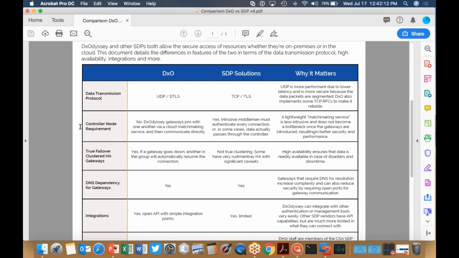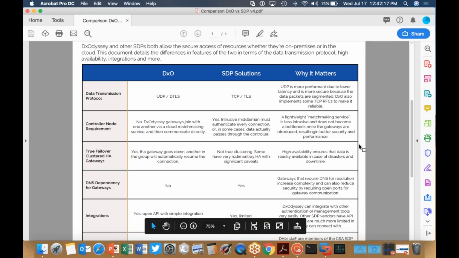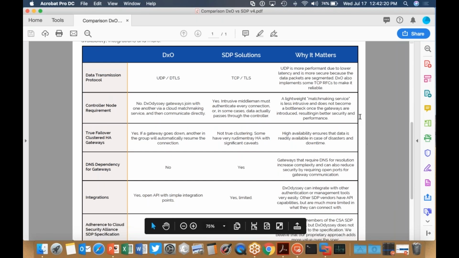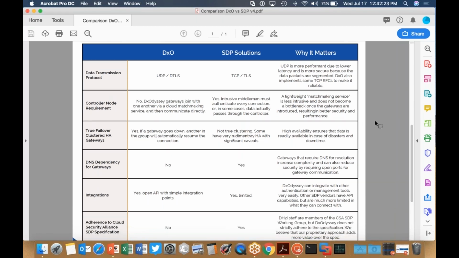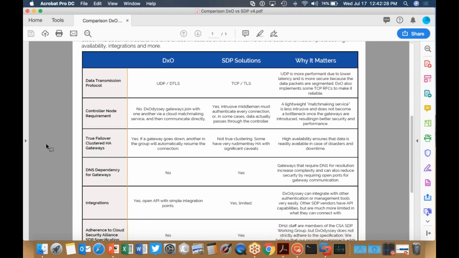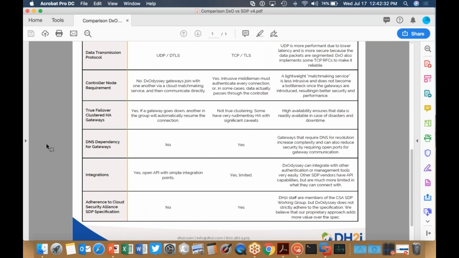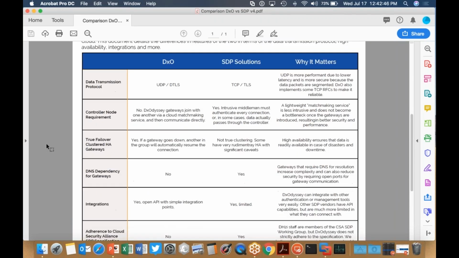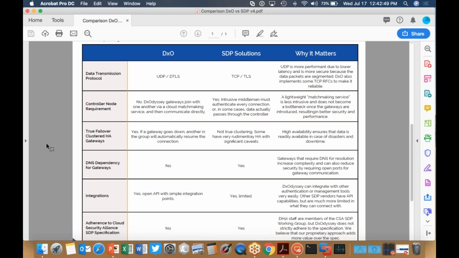DxOdyssey does not have what's considered a controller node, and so many other SDP solutions require such a controller, and that can become a bottleneck and actually open up additional security issues as well. DH2I, our SDP solution, can actually create truly highly available gateways. So if you set up a couple gateways next to each other, if one goes down, that connection will fail over and be uninterrupted through other gateways. And there's some rudimentary HA available with other SDP solutions, but they're not as robust as ours.